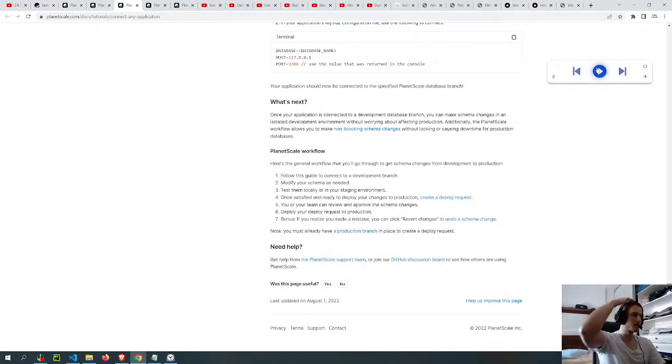So let me think. Based on what they are recommending here, I think you have to do it locally: you create a schema, which is the structure of the database on your computer, after connecting to the database locally. Then you test them.